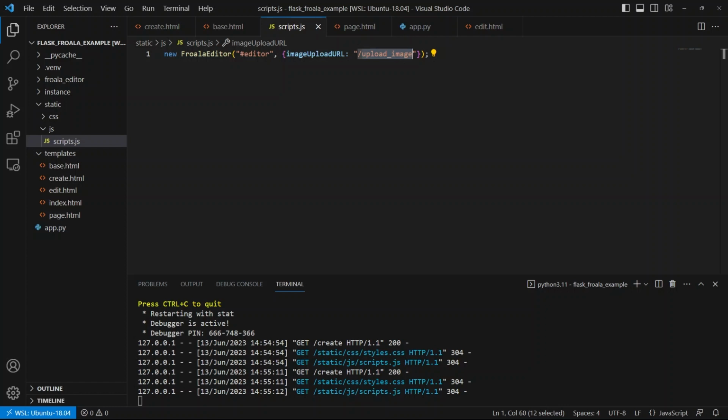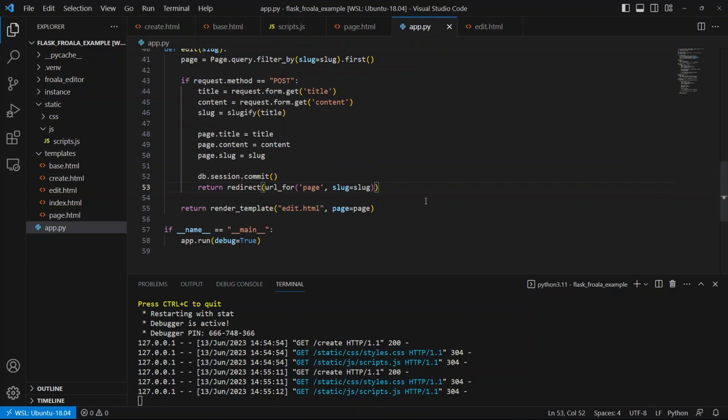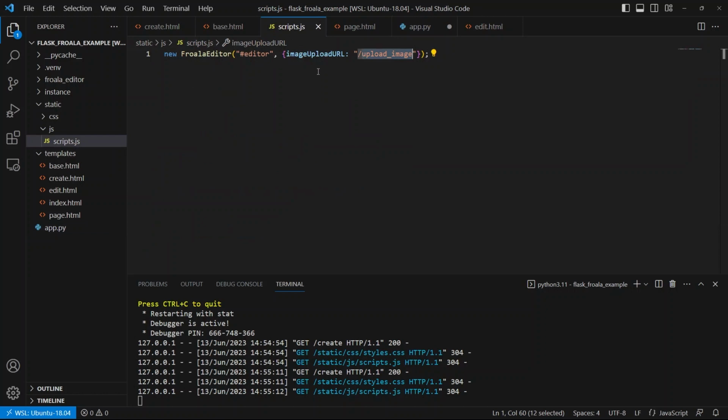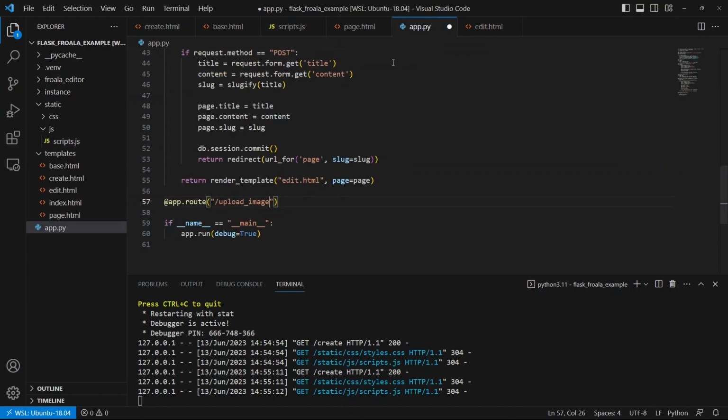So let's go ahead and do that now. I can go to app.py, and I want to create this image upload endpoint. So app.route, and we'll call this upload_image because that's the same as what I have in the script. So /upload_image, and this will take in POST requests. So methods equals POST, and then I'll just name the function upload_image as well.